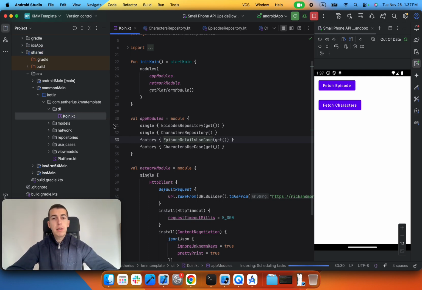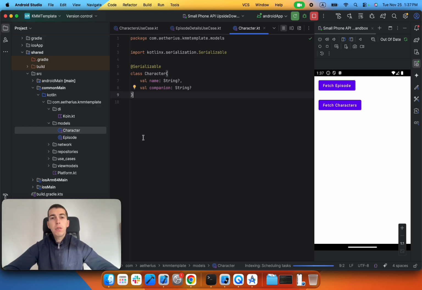First one is dependency injection, as every big app needs some way of handling dependency injection. In Kotlin Multiplatform, we have decided to go with Koin. So as you see here, we are registering all of our repository layer dependencies in this dependency injection container. Of course, there are a couple of main models we are using right now. So we are fetching episodes and we are fetching characters. So our main models we are using here are character and episode.